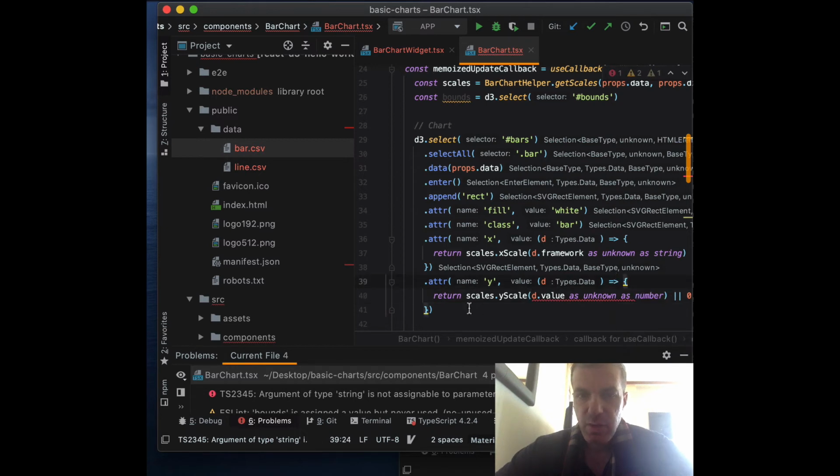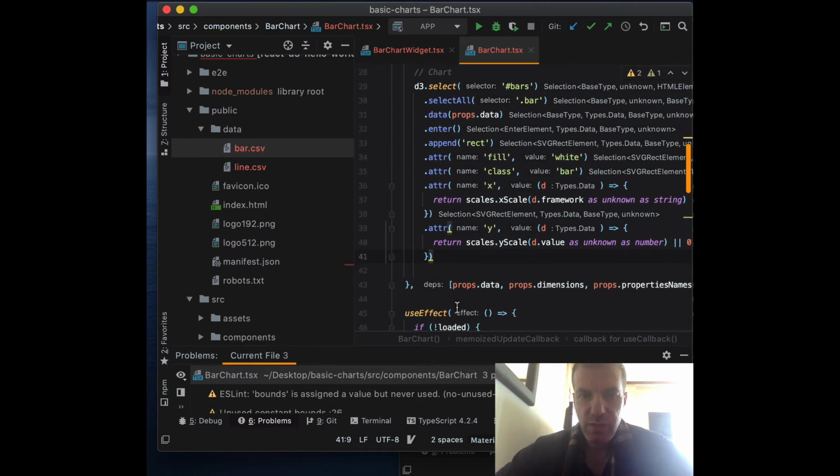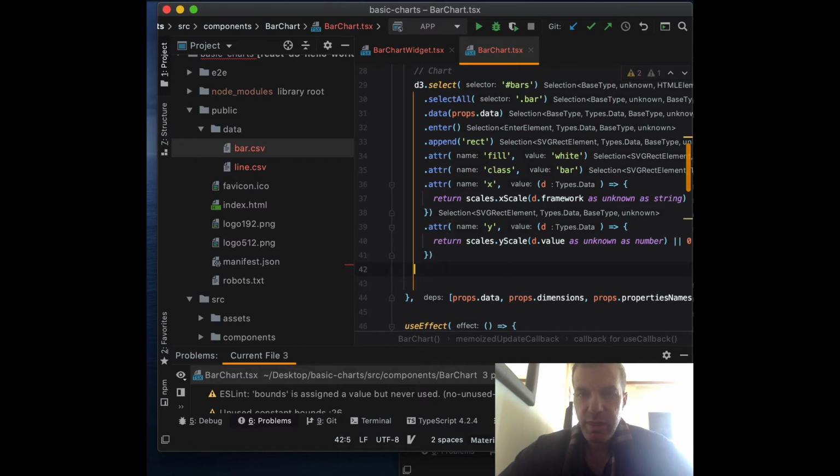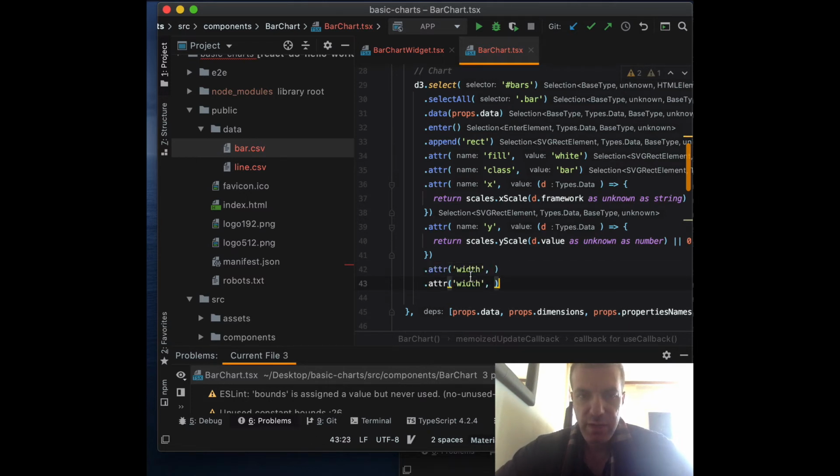So that's for the Y. Now we need to also set the width and height. So we need an attribute for the width and an attribute for the height.